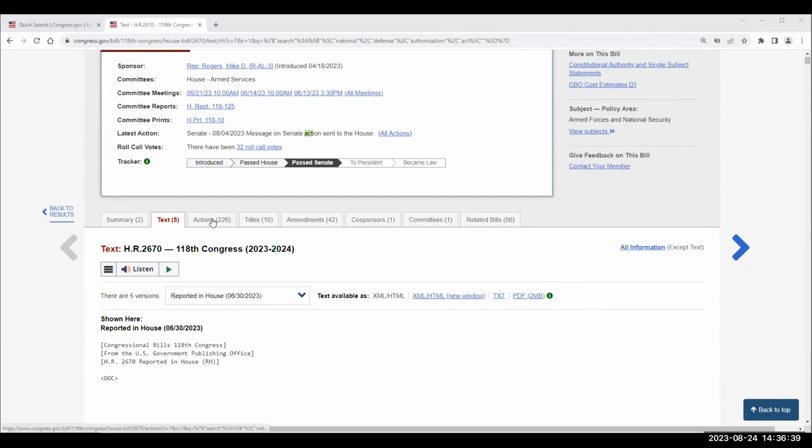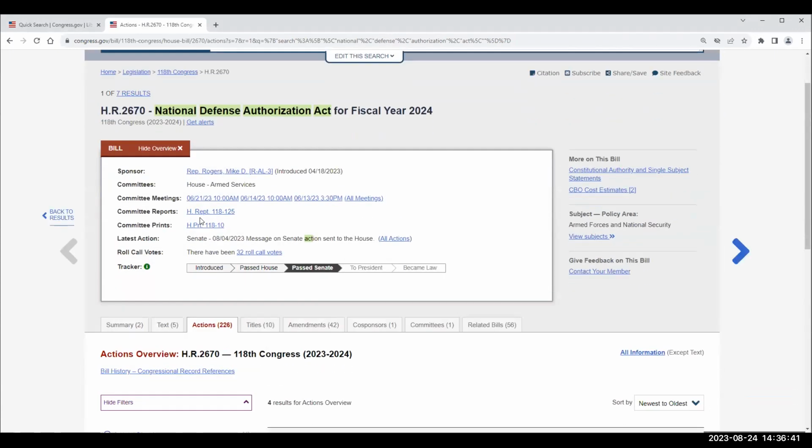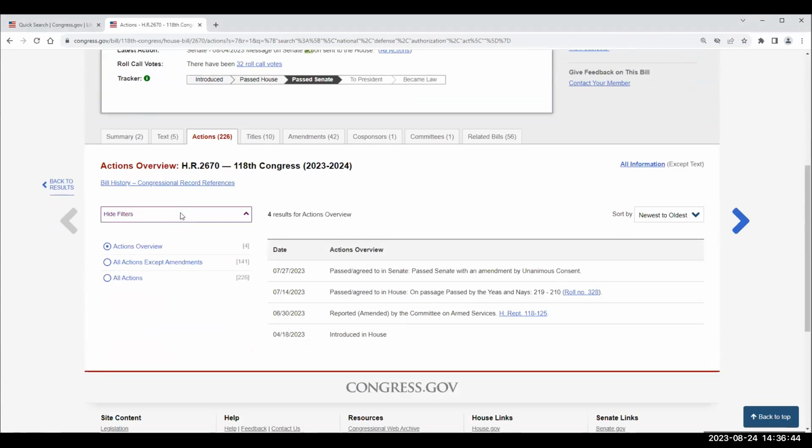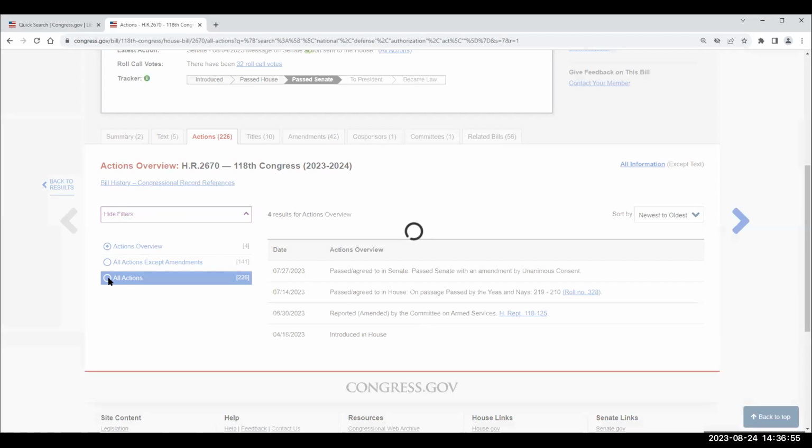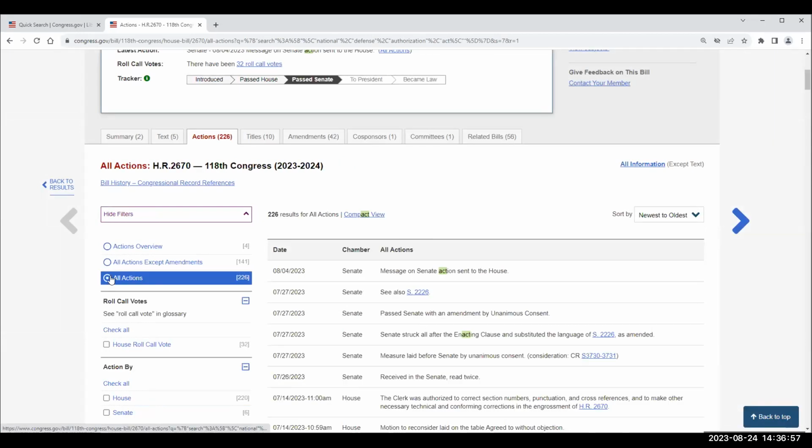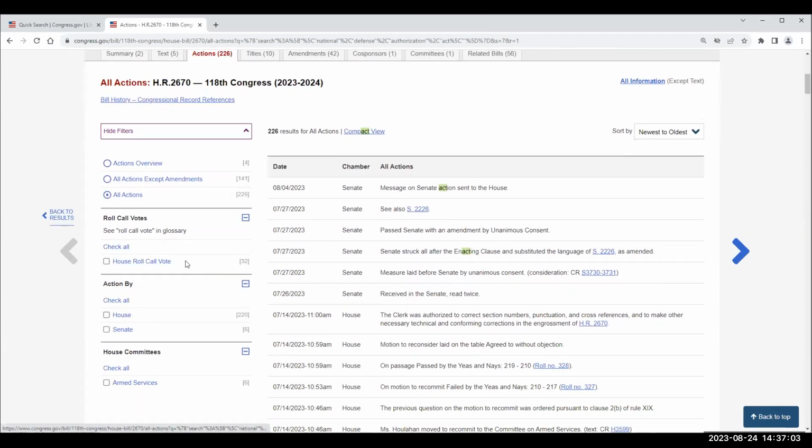All right, let me come over to the Actions tab. Actions tab gives you information about everything that's happened to a bill since its introduction up to the current day. And to find all of that information, all you would have to do is click the All Actions radio button here. You'll see once I do that, it shows me all 226 results for this bill, and it provides me with filters menus. So if I were only interested in committee actions, I could narrow down to committees. If I were only interested in actions taken by the House or the Senate, I can narrow down to those chambers.